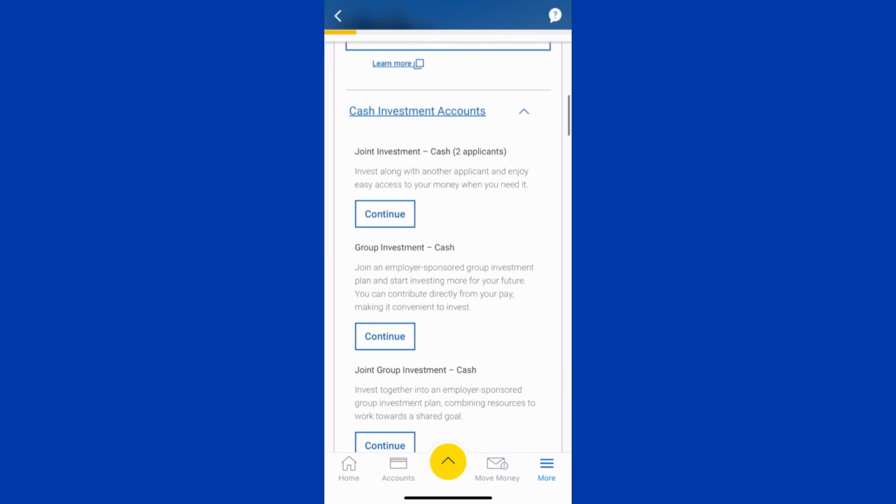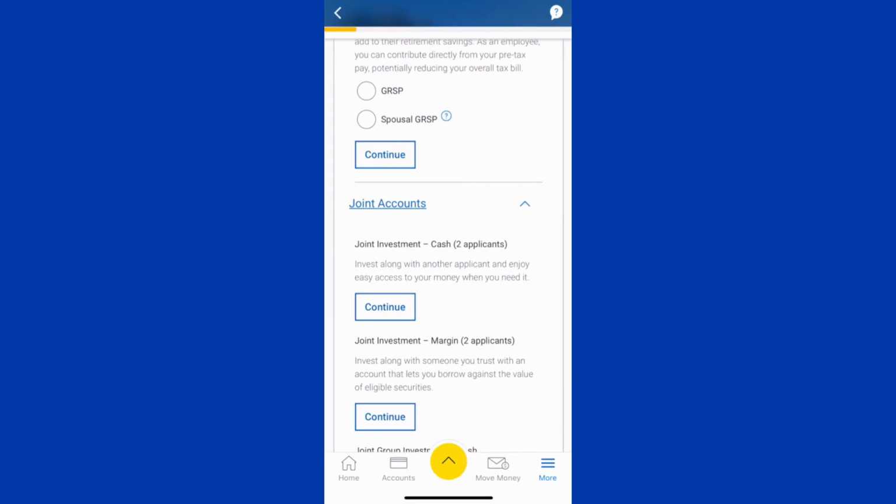If I'm opening an account with a partner, sibling, or friend, I just select the joint option that fits best and continue through the application process. Overall, it's a very simple and flexible way to set up shared investing access with someone else. So yeah, that's exactly how I open a joint investment account using the RBC mobile app.